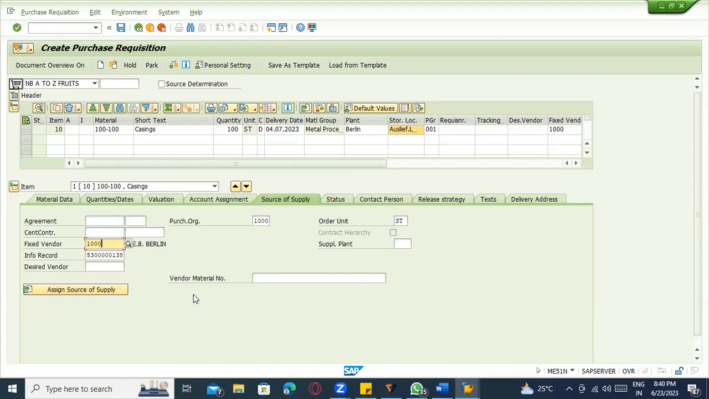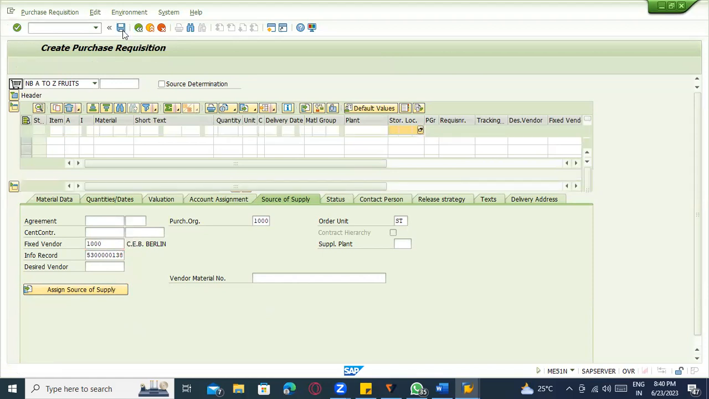Clear? Yeah, clear. Okay, so this is a very important assign source of supply. Venkat, any questions? No, sir. Okay, now I'm just saving this one.